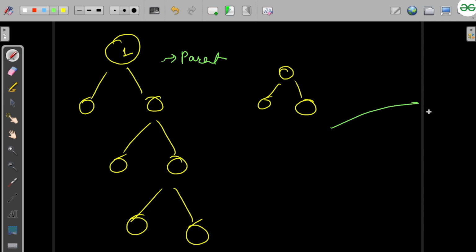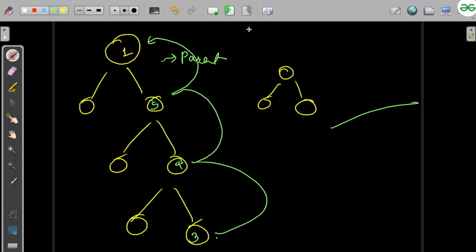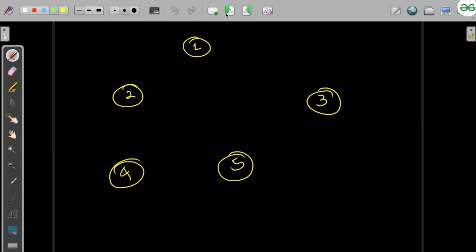And suppose this value is 3, this value is 4, this value is 5, then 3 would tell us to go to 4, 4 would tell us to go to 5, 5 would tell us to go to 1. So if the height is small, then finding the parent would take less time. That is why, to maintain the height, we merge the smaller trees into larger trees. Okay, fair enough. This is what we do.